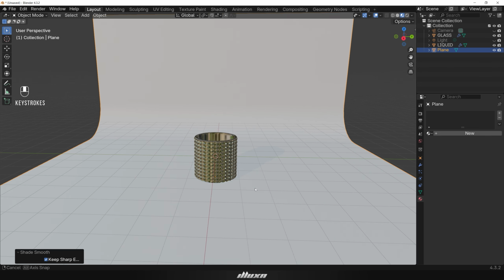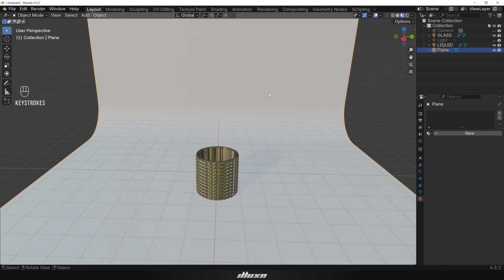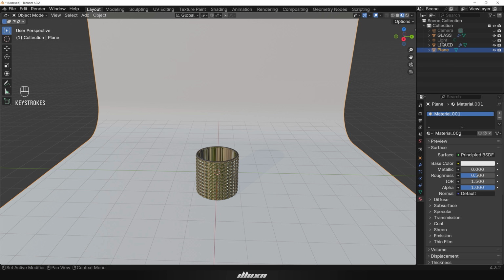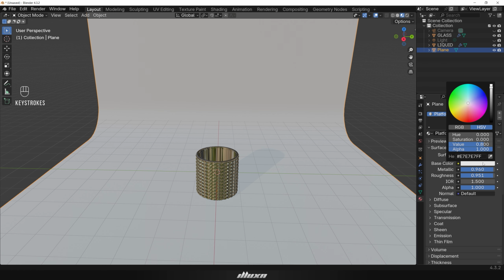Let's apply a material to the platform as well. So click New and create a new material and name it Platform. And increase the metallic value all the way up to 0.960 and the roughness to 0.951. This will make the platform less reflective and gives a matte look. I'm applying a light yellow color to the platform.